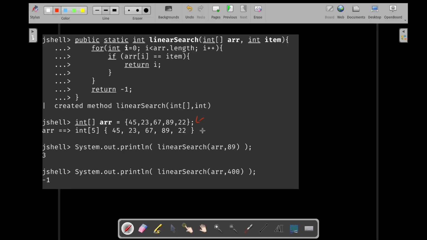Let's see what's happening. We have this array created. Good. Now we are just calling linearSearch. We're passing this array, and we are passing 89. It is starting the loop. Now the loop starts from 0 and goes till less than the length of the array. The length of the array is 1, 2, 3, 4, 5. It will go 0, 1, 2, 3, 4 and it will stop.